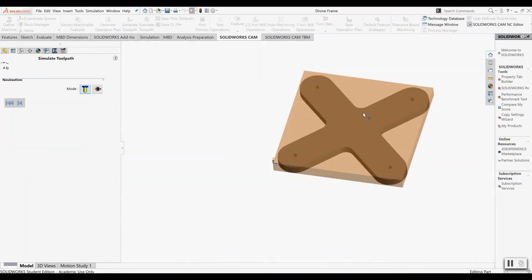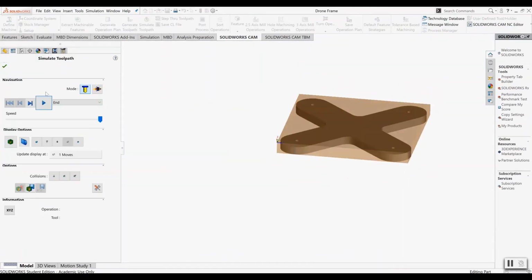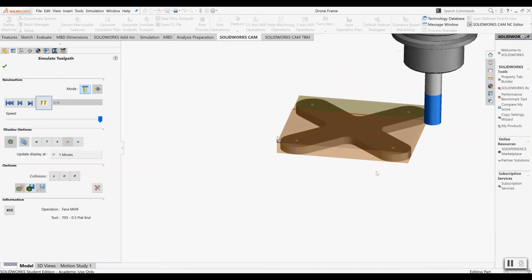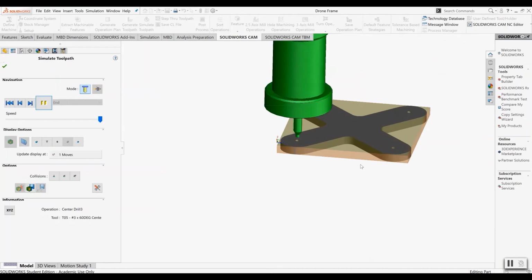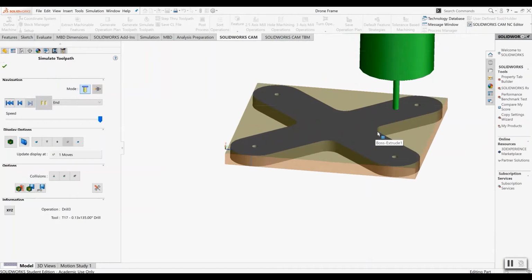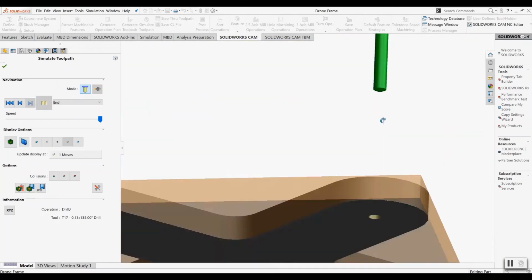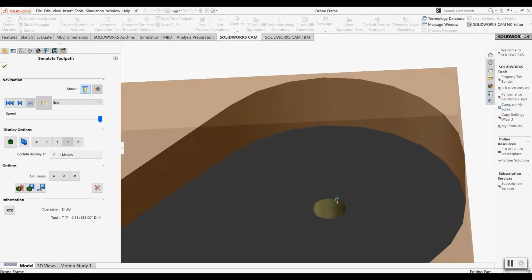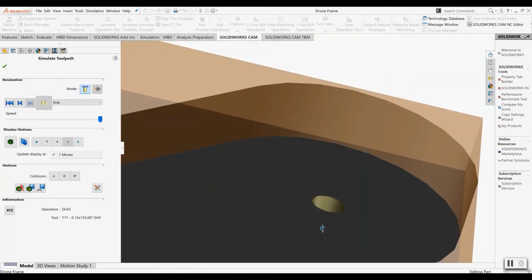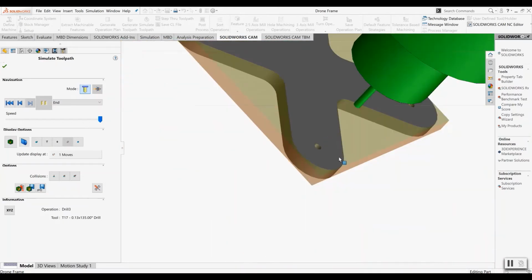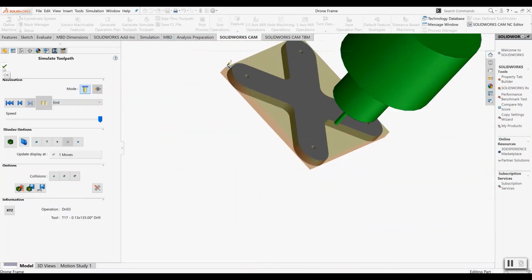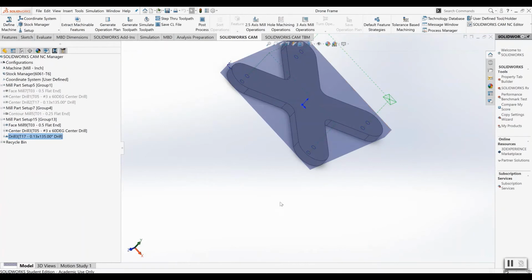and simulate the tool path. Then we're going to play through the whole thing again. And to make sure that the drill went all the way through, we're going to check on the bottom, and you'll see that yes, in fact, it went all the way through. That is a nice and smooth hole. So with that, we're going to check out of there and move on.